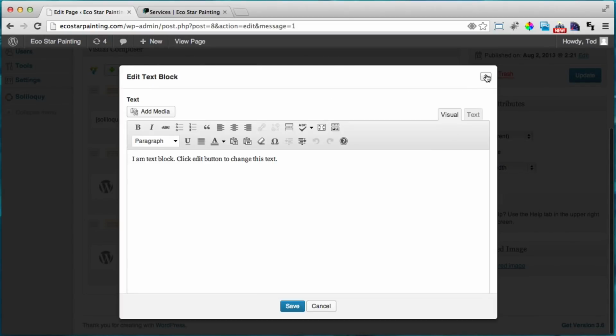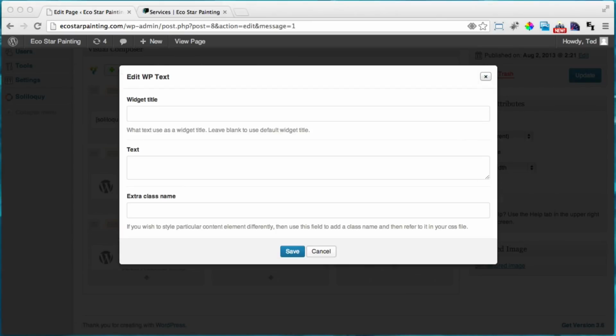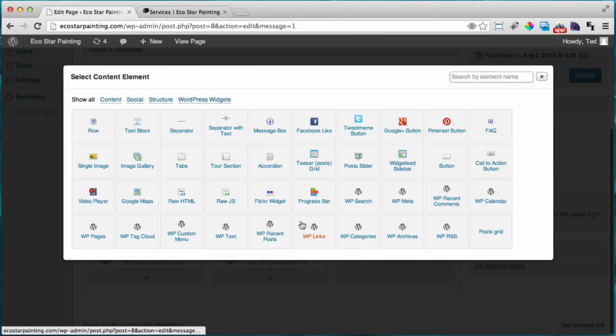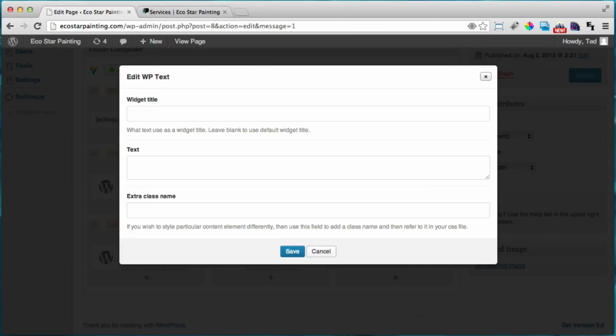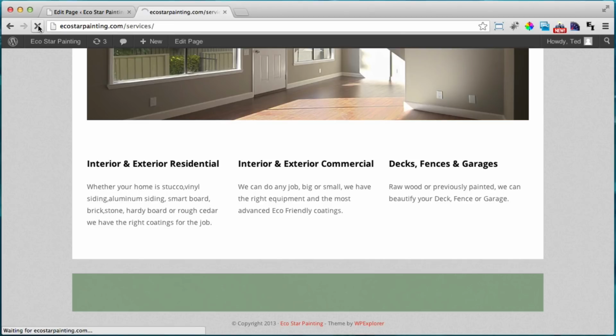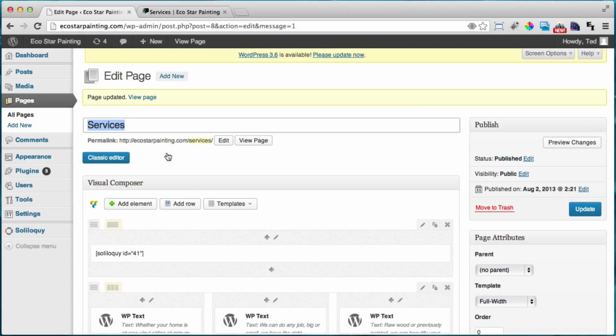Again, oops, I clicked text block, so I'm going to cancel that and click this X to delete it. Click plus, WP text, paste it in, and paste that in. And again. All right, let's update that and see if that's working out fine. And that looks excellent. Let's do one more row of 3.